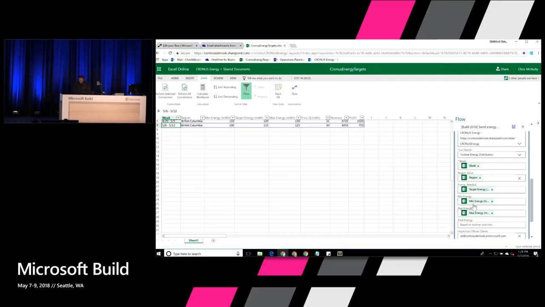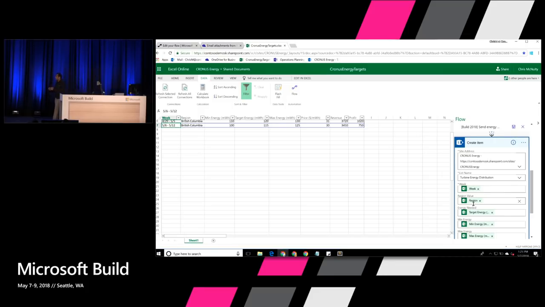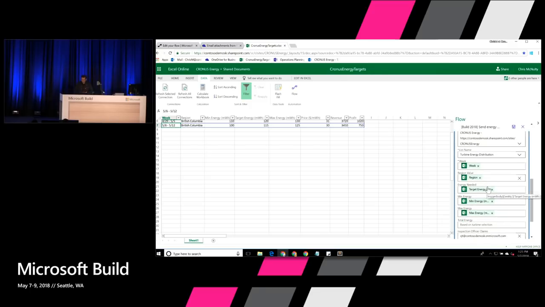Now here, I'm creating an item in a SharePoint list called turbine energy distribution. This is what my ops team uses to figure out which turbines we're going to use, based on the energy calculations and energy targets set by my commercial analyst. In this case, we have a field in SharePoint called week. We have region, energy needed, min energy, max energy, etc.